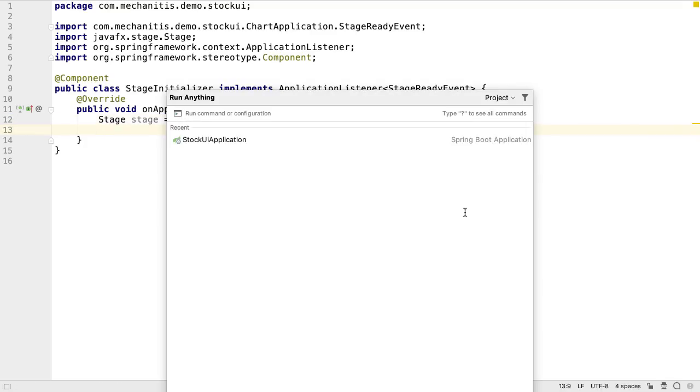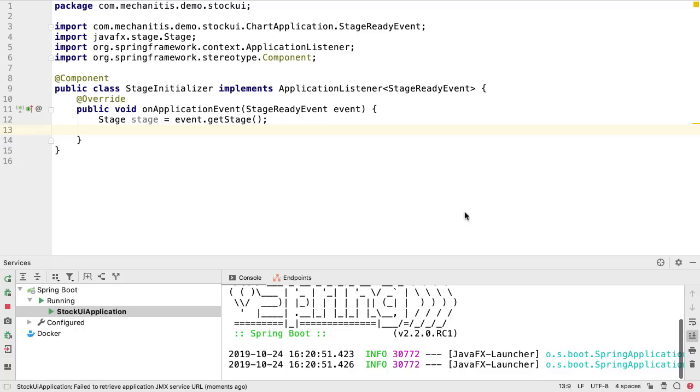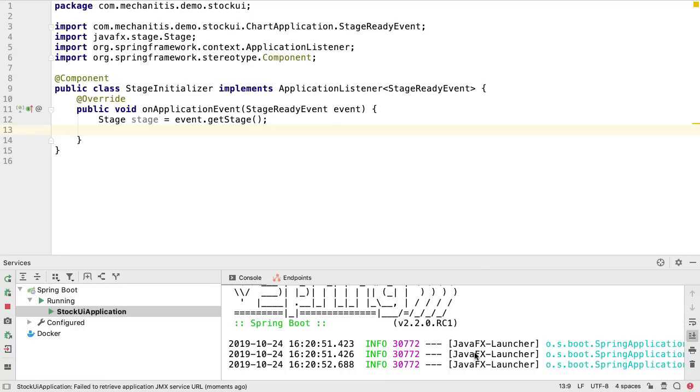We can now run our stock UI application and see it successfully start up as a Spring Boot application. It does also launch a Java process which would show a UI if we'd created one. We can see we've successfully created a JavaFX application which is launched and managed with Spring and allows us to use the convenient features of any Spring application.